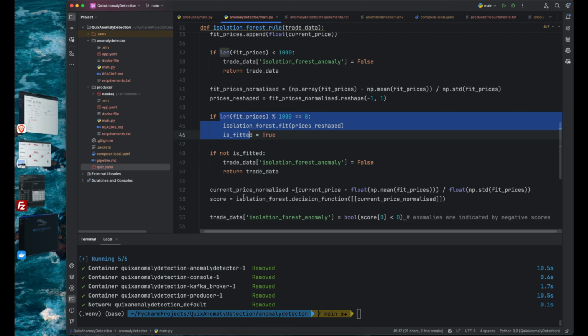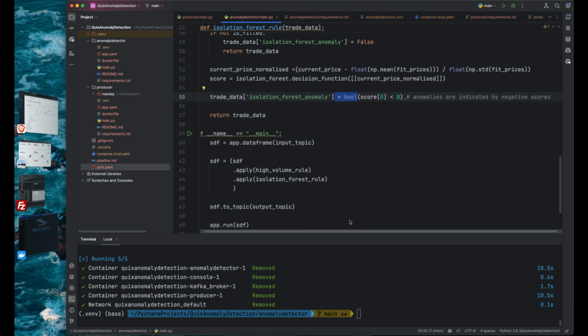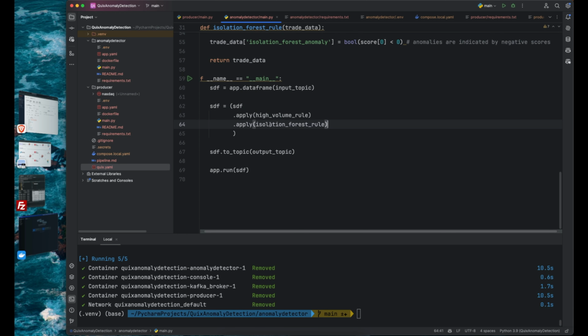But if we have fitted it, we just go straight into this and evaluate that particular trade to see if it is an anomaly or not. So that's usually with the negative score. If you have a negative score, then it's an anomaly. Otherwise, it's not. Okay. And that's what we need to do here. An isolation forest rule is good to go.